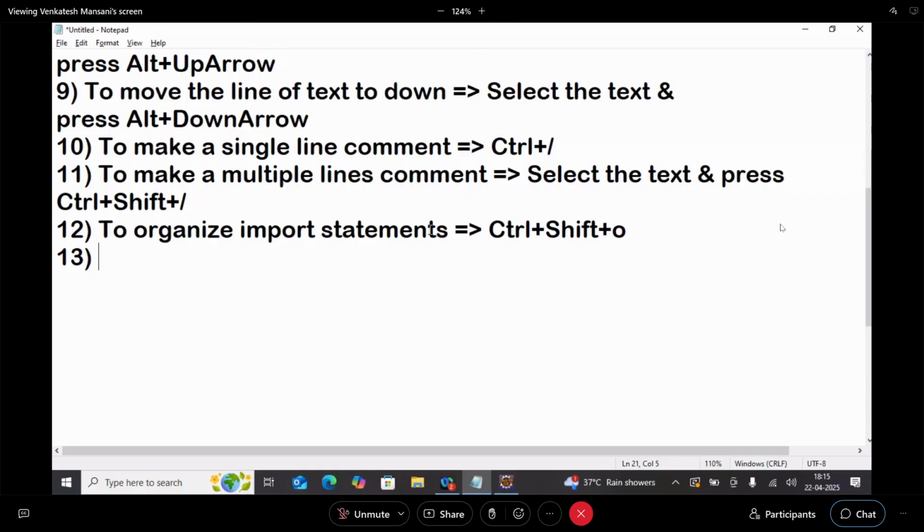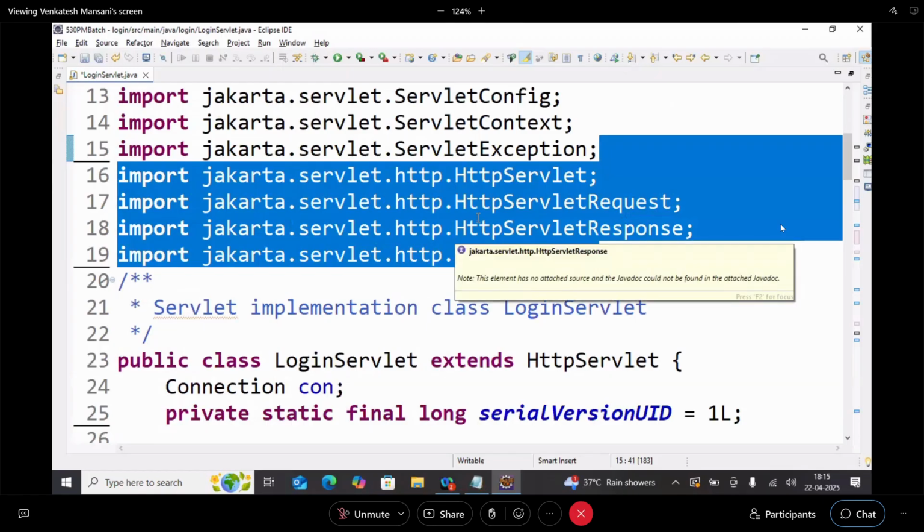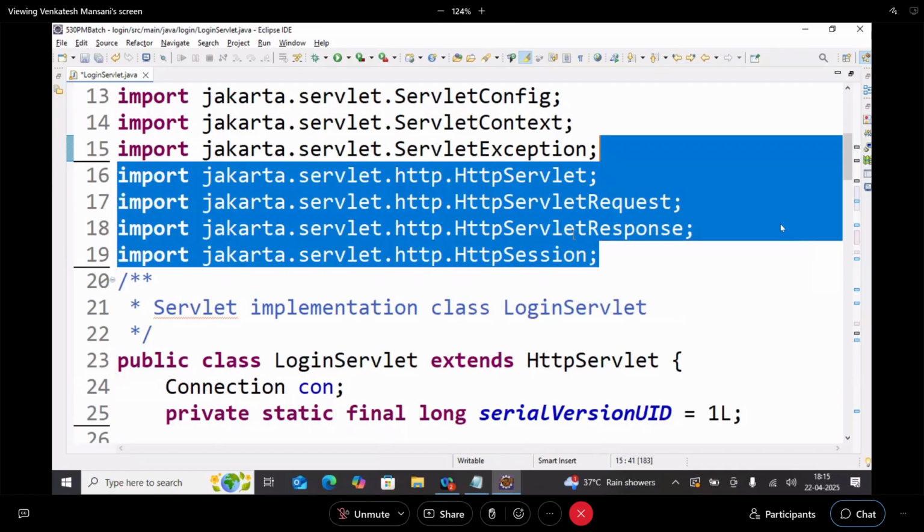See, I imported, I removed these 4, and they came back. But I imported an additional 2. Those 2 are removed, and these 4 are added. All done at a time. That is organizing import statements.